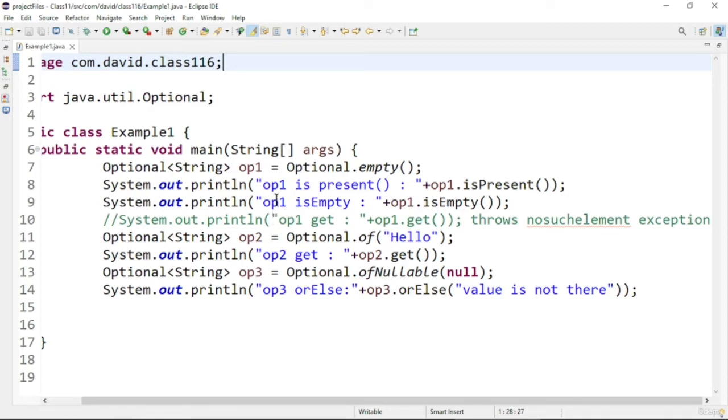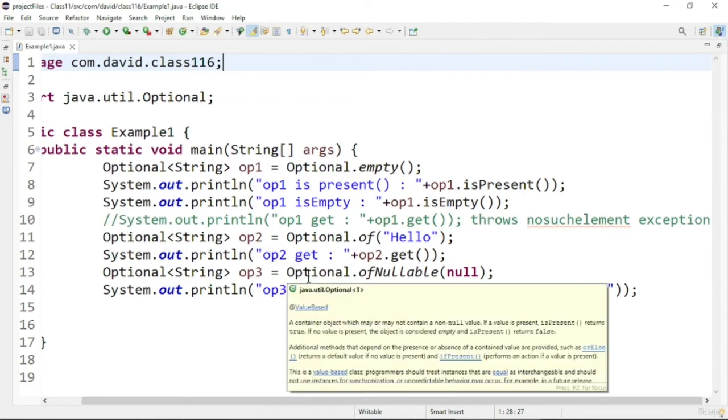Above you can see I have commented out this line, because if you try to get an element that is not present in an empty object, it will throw a NoSuchElementException. And finally, in the program I am using the ofNullable static method of the optional class to initialize a value. Here I am passing the null value. For ofNullable we can pass a null value.